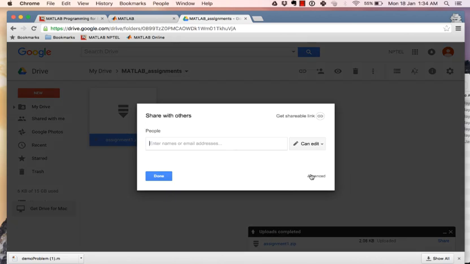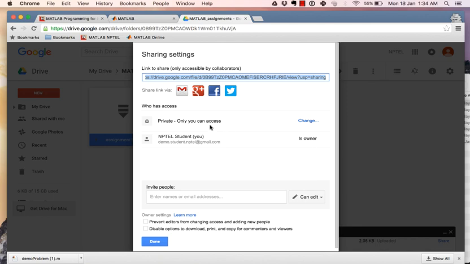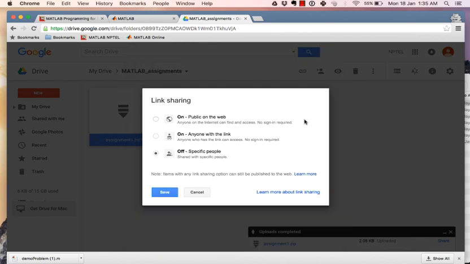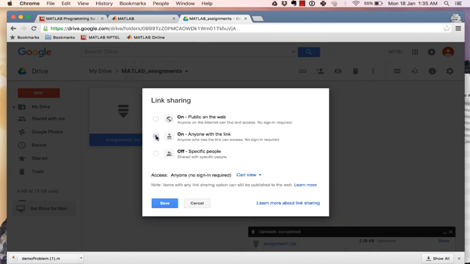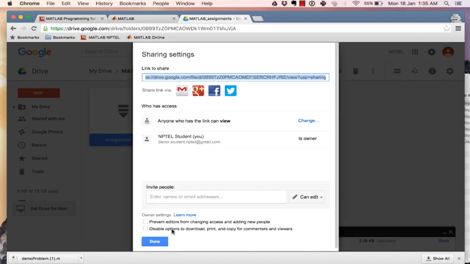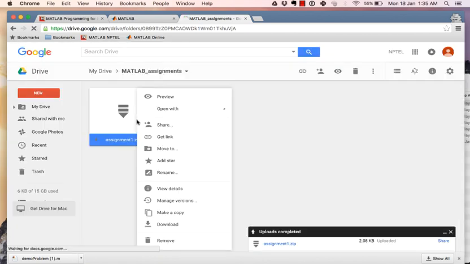Okay, when this comes up, click on this advanced button, and you need to make this not private, but it should be shareable with anyone who has a link. So click on share with anyone who has the link will get access, no sign in required. Okay, and save this. Now you click done over here, right click and click on get link.